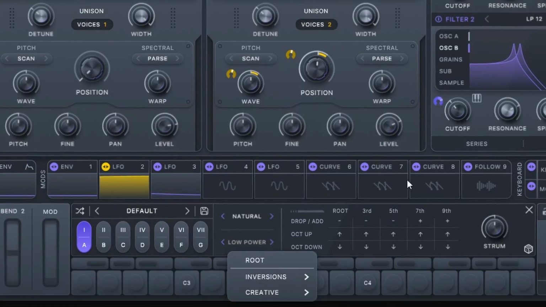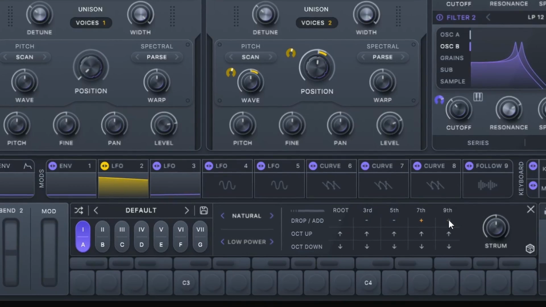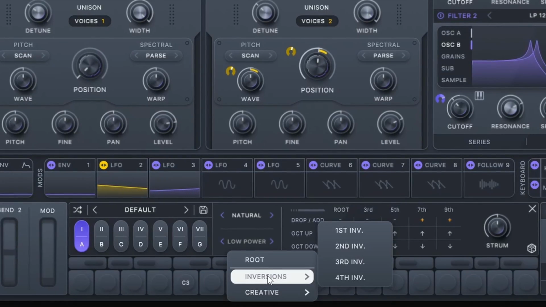Now you may have noticed that we also have a 3rd and 4th inversion. This works when the 7th and 9th notes are added.